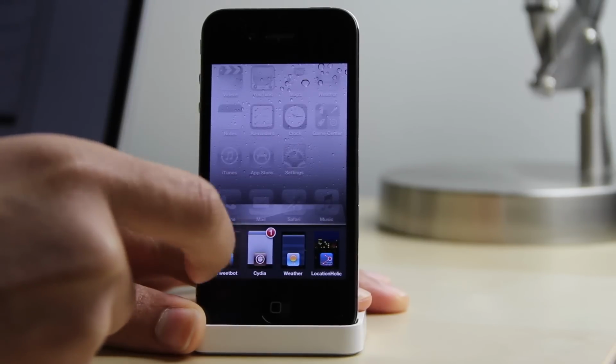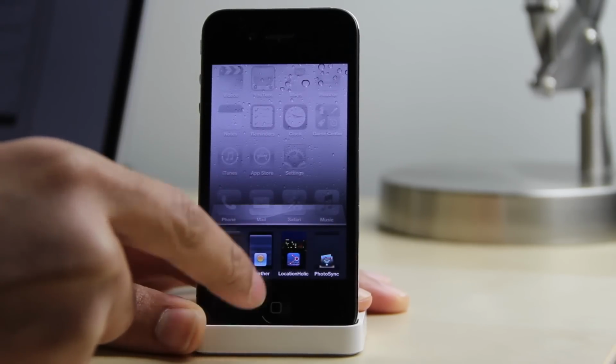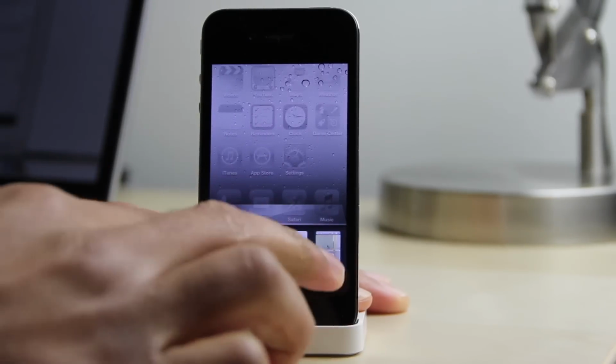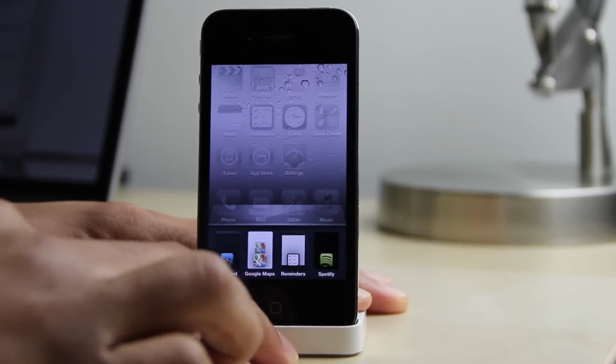All the swiping is there to dismiss just like this. Swipe down, dismiss, swipe down, dismiss. You have the improved music player. I'm gonna show you that here in just a second.